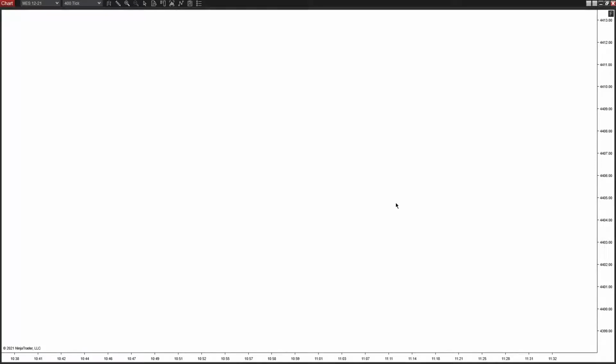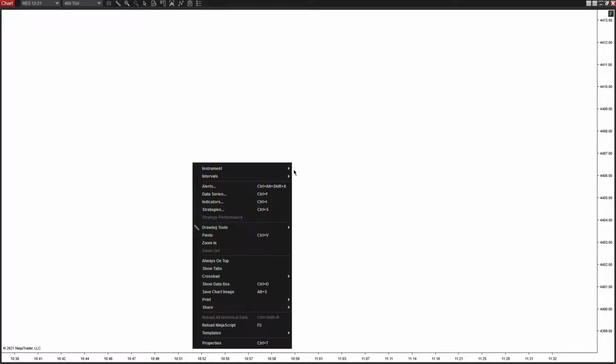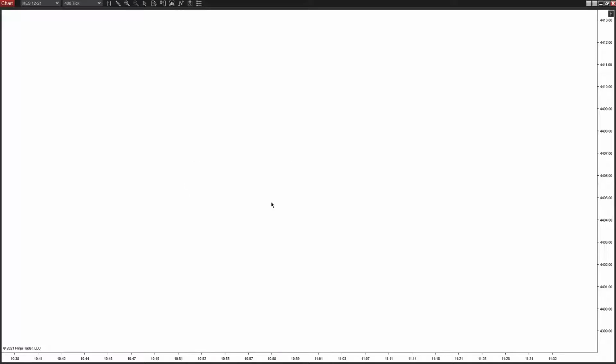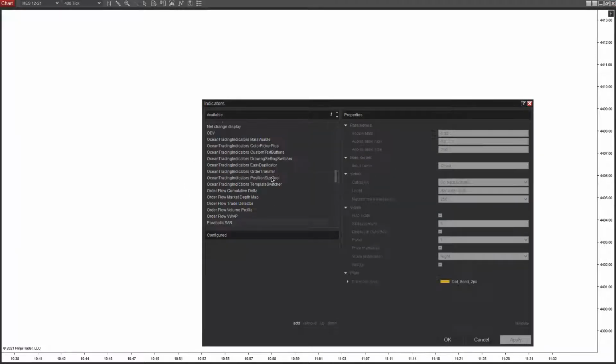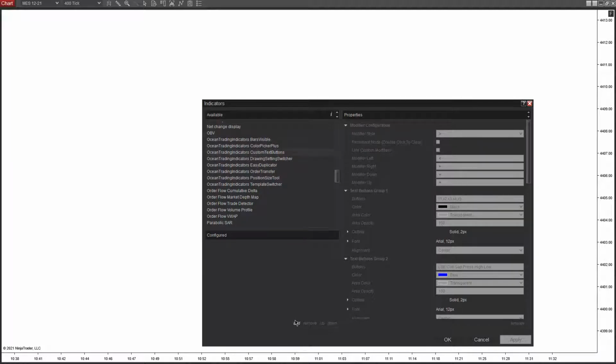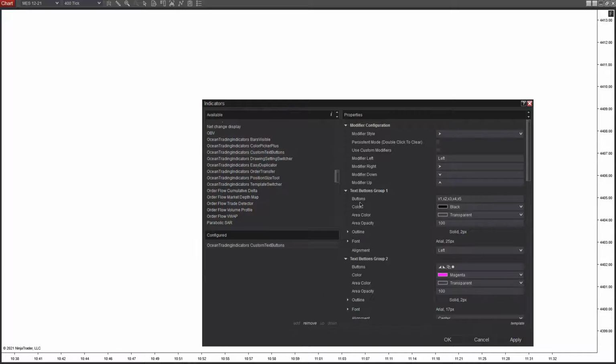In today's video, we are going over how to use and configure custom text buttons by Ocean Trading Indicators. First step, open up any chart, right click the chart, go to Indicators, then navigate to Custom Text Buttons, click Add, and from here, the indicator can be configured. Do note these other indicators are not included.